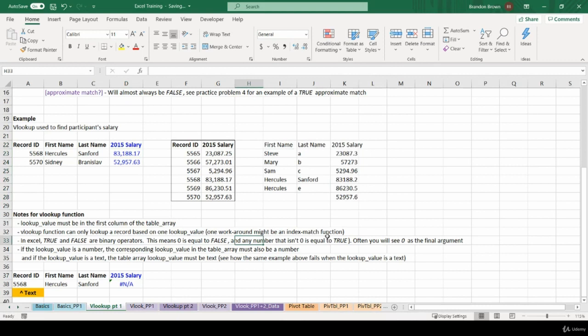So I wrote here one workaround. It might be an index match function, which we're going to go over in part 2. It's a more complicated function, but it's also a little bit more flexible. You can do some more interesting things with it.